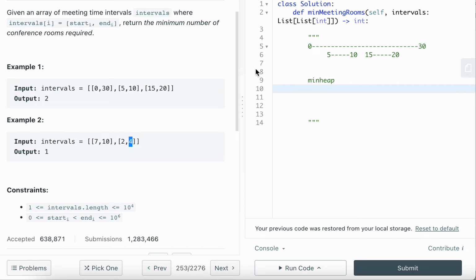So in the first example, the first numbers are already sorted. You can see 5 is bigger than 0, 15 is bigger than 5, which is good already. So I'm not going to shuffle the sequence, but I'm going to show you how to process these numbers together. In the minimal heap, the most important thing is I'm going to append the second number, which is the end time of the first meeting, to the minimal heap first, so that I know when the first meeting will end. Then I can compare it with the beginning of the second meeting time. In this case, 5 is smaller than 30.